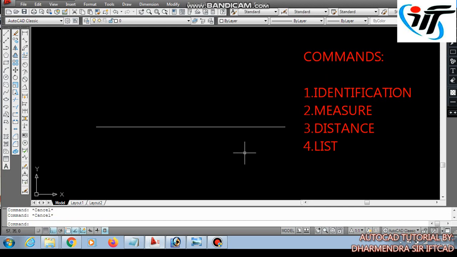Now the next command is list. Actually after measure I tried to elaborate about the divide command, but somehow it is distance here. I will explain divide after the list command. Now list is all about information or properties of a particular object. If I want to know details about this line, their axis, their coordinate values, the width, the line type, I will use the list command.